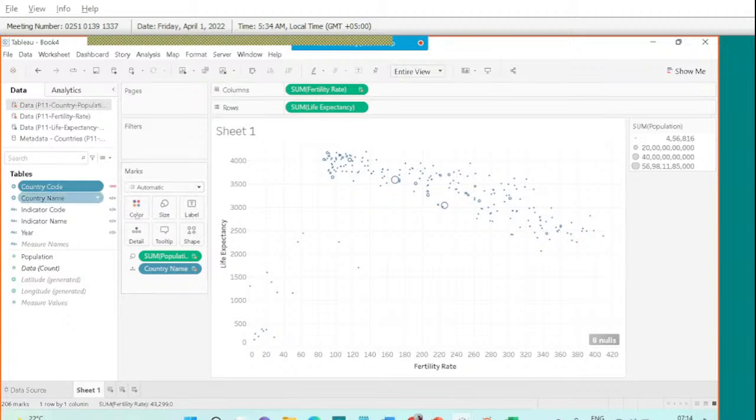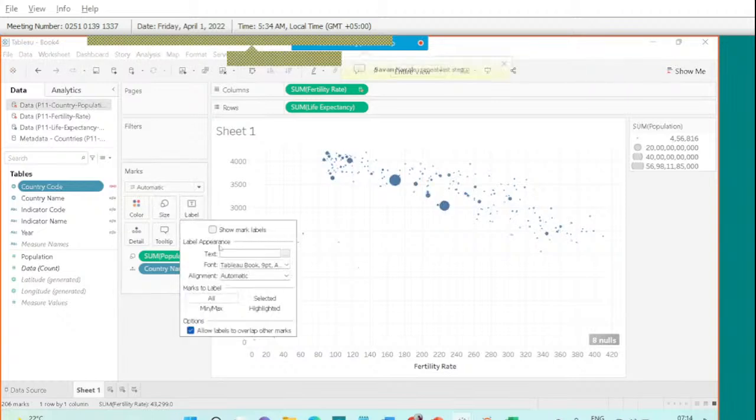Got it? Now what you can do is you can increase the size of the bubbles, right? And you can change the shape of the bubbles to filled circles. And there it is. The chart is ready.